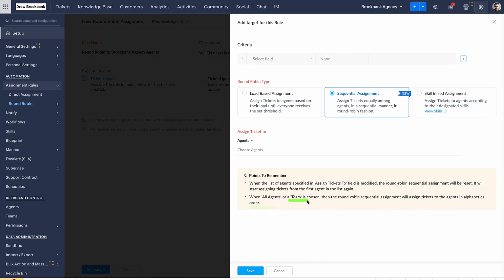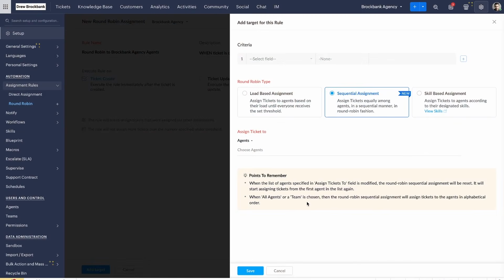So you're going to choose a team. It's essentially a group of agents. Just understand that it's going to do the round robin assignment there. If you have 5 people on the team, it's going to go through that team in alphabetical order, because it doesn't really have any other order to go off of if you think about it.